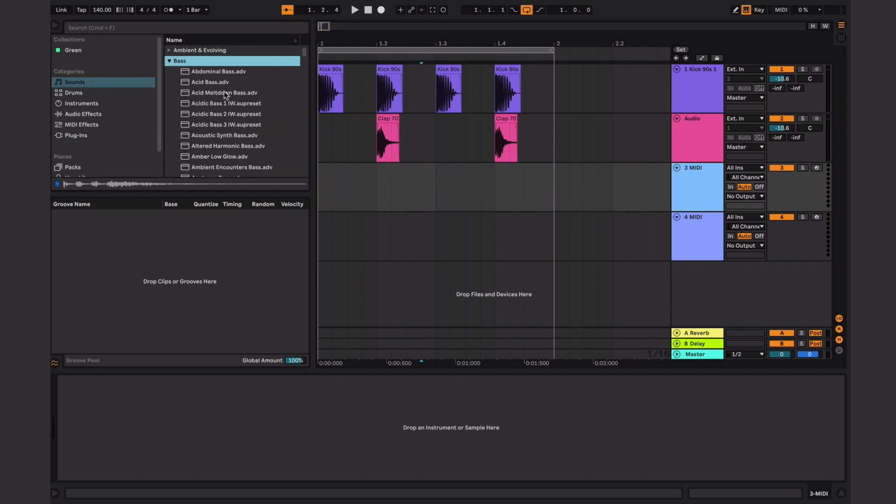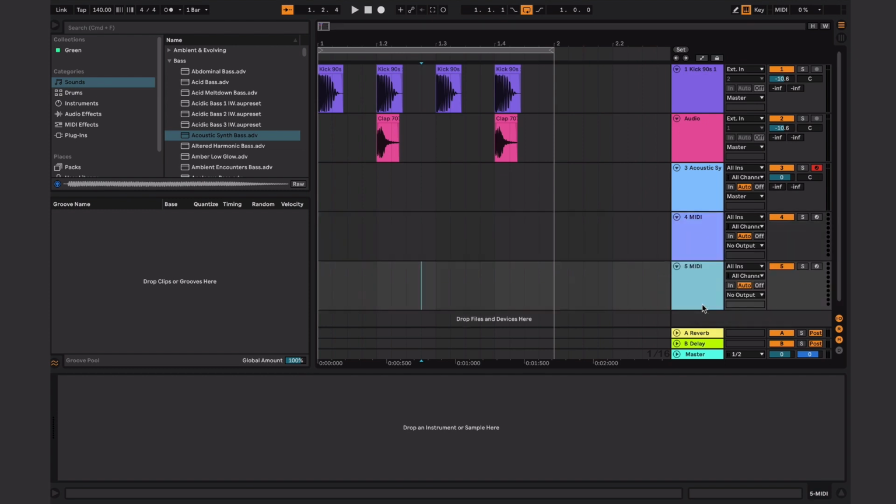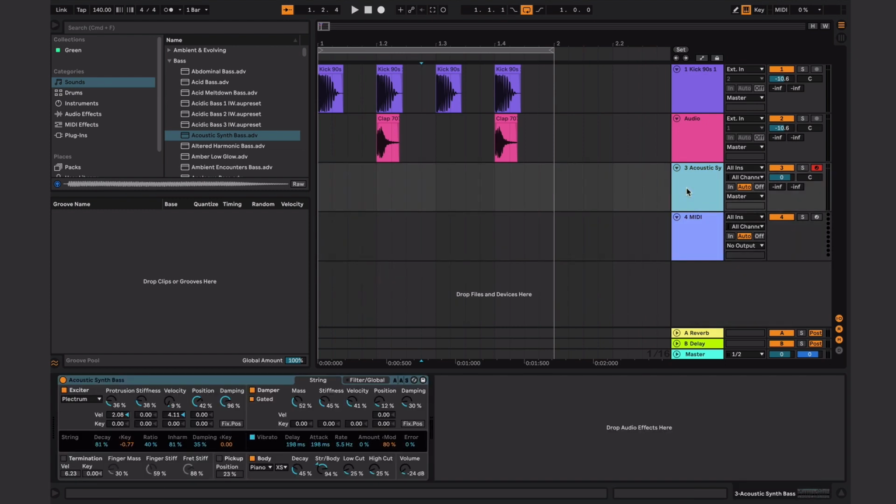I'm gonna grab bass, and then let's see here. I'm gonna find one that I like. Let's try this one. So now I'm gonna drag it onto a MIDI track. And if for some reason you don't see a MIDI track, right click here and then press insert MIDI track. But okay, so now I have this instrument here.